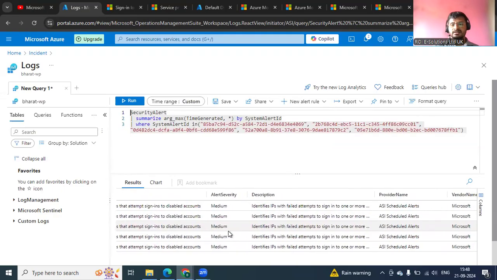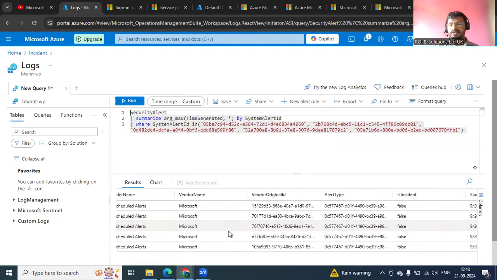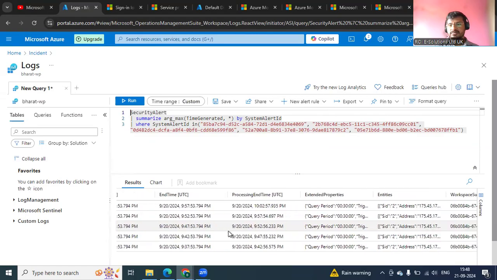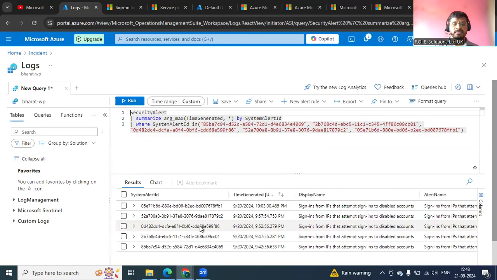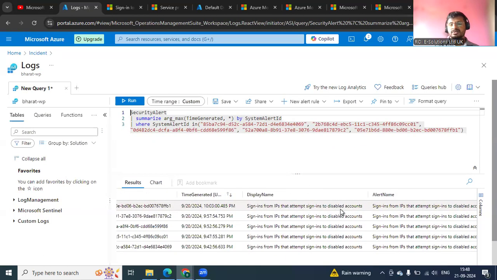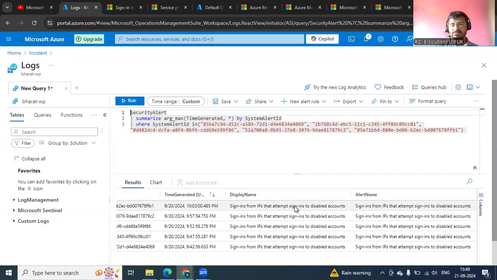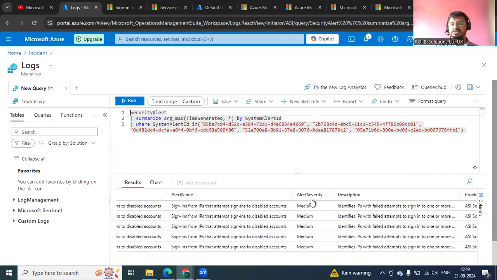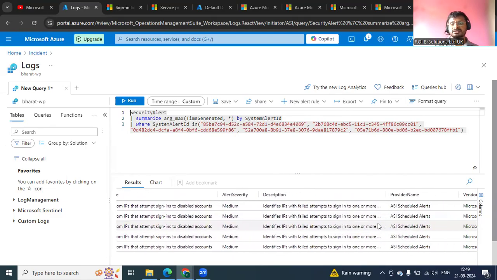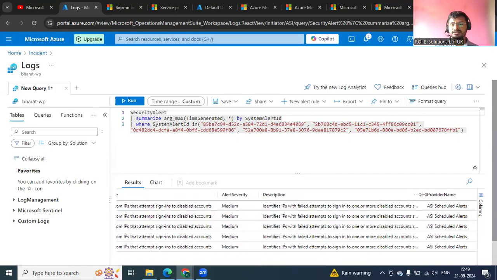See, it has more information. This was the system alert ID, the time generated. What was the display name? What is the alert name? This is the alert name. The alert name and display name are always the same. What is the severity? Medium. The description is this one.